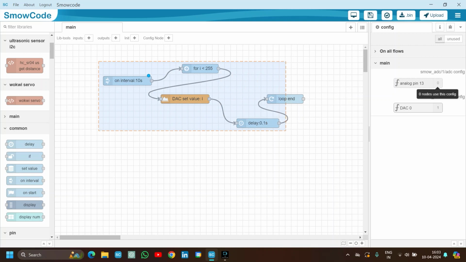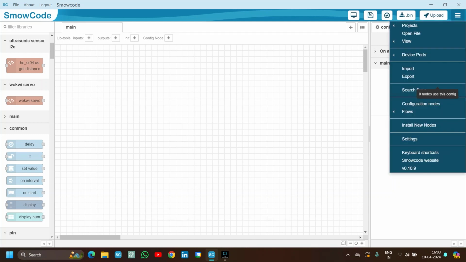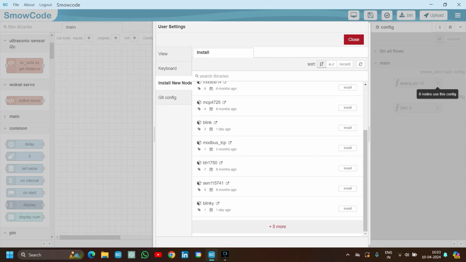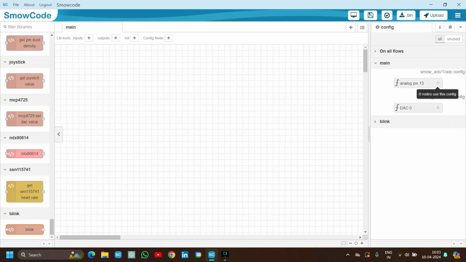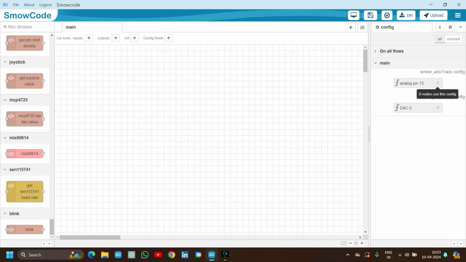Now I will get you started with how to install libraries. I've taught you how to make your own library. Now, if you have a library which you want to install, you just click on the three lines, go to install new nodes, and here you can see there is a wide range of nodes. You just have to install any one of them. So if I just install this, it's going to come at the bottom, and you can use it any way you want.